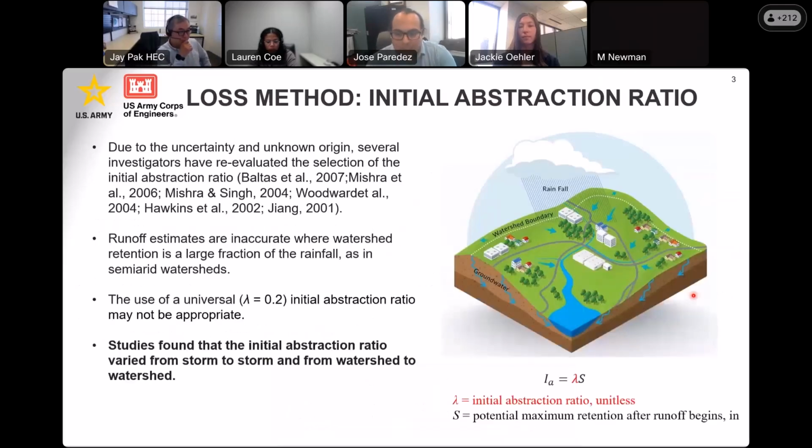Several researchers have investigated whether this 20% initial abstraction ratio is appropriate or not, and they found that for many watersheds in the United States, the 20% is not appropriate. You have regions in the U.S. where soils are wetter than average, so it makes more sense to lower that value. Or here in the LA district, where we operate in the Southwest, we have extremely dry conditions where the watershed retention is greater. So it may make more sense to increase that value.